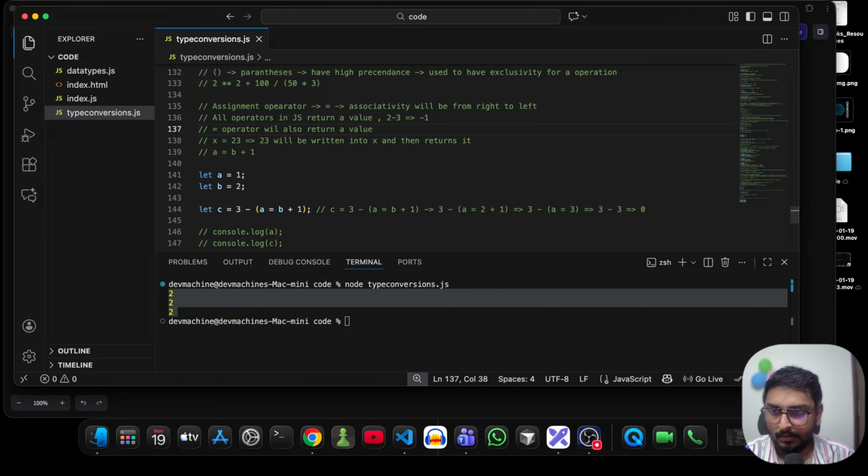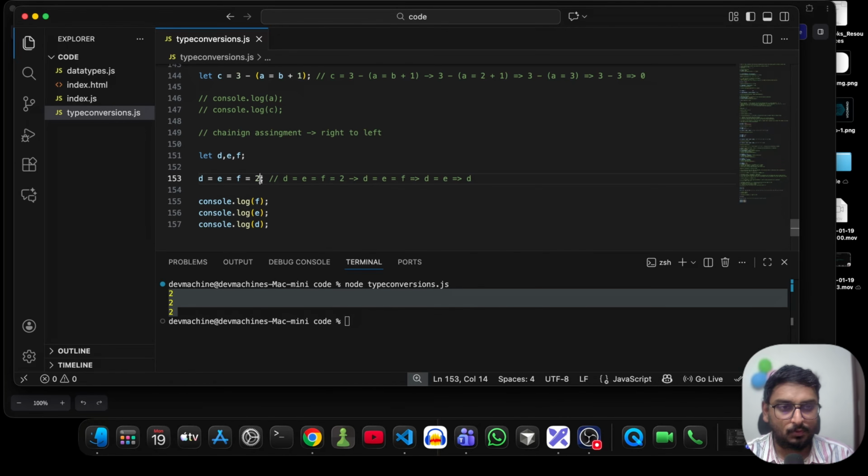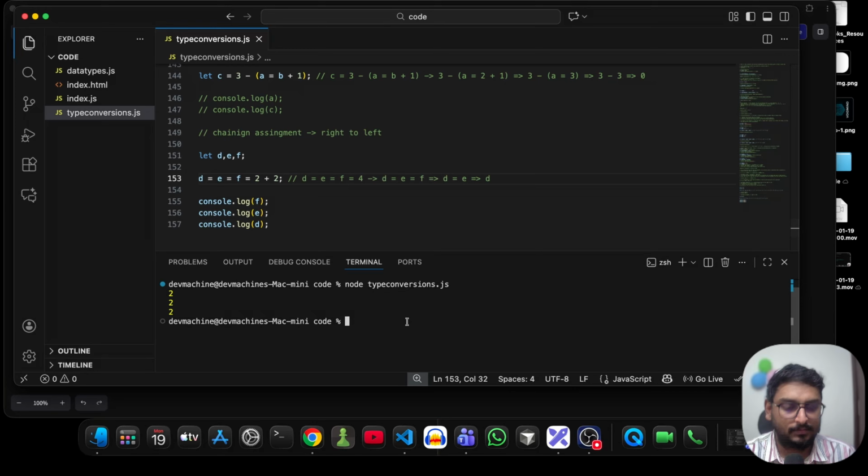Now, if we have something like 2 plus 2, in this case first the addition will happen, because if you see the precedence table, the additive operator has higher precedence than the assignment operator. Compared to this equal to, this plus has high precedence. That's why this will happen first. So first this would be considered as 4, then this 4 will be stored in F, and then the entire chain happens. If you rerun the code, you'll observe the same things.